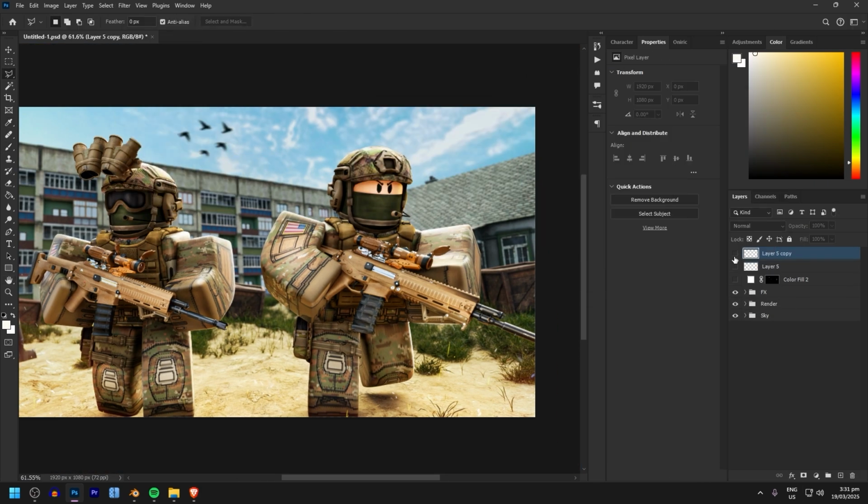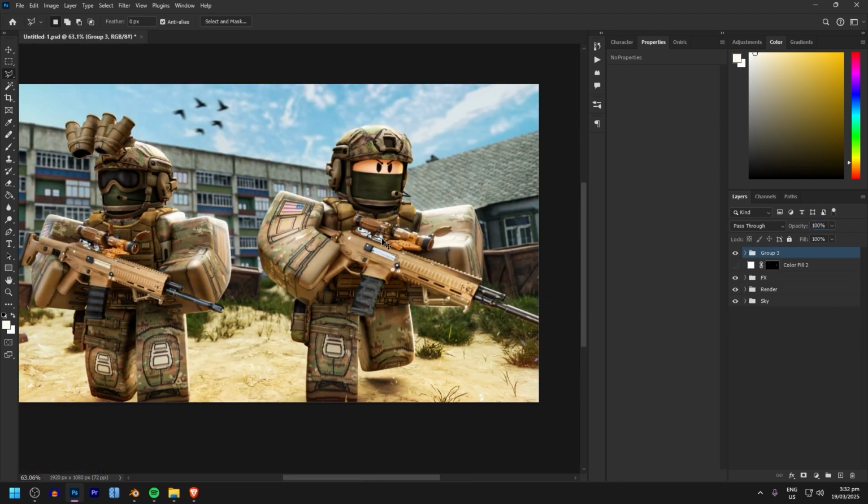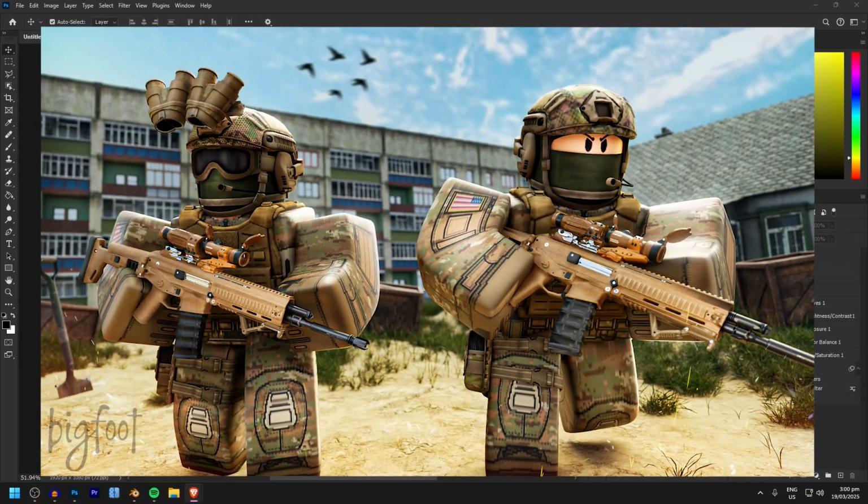That's it. That's how you can create a high quality military-style Roblox GFX. This is the final product here. I think it turned out really, really nice.